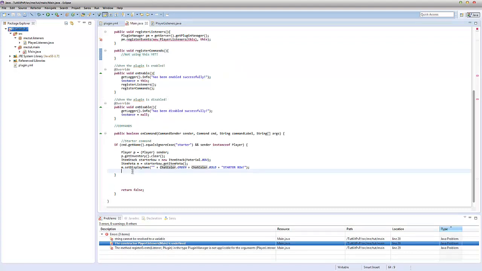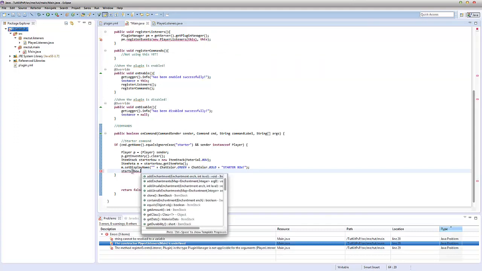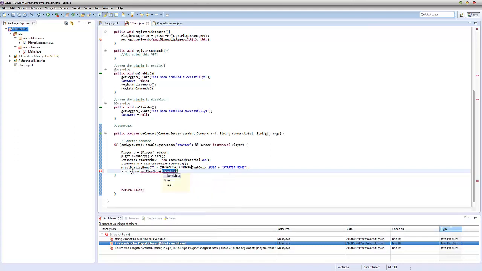Anyway, we're then going to want to go ahead and set the name. So we're going to do starterBow.setItemMeta, then in these brackets I'm going to do m, and then the semicolon. So from now on, if you didn't want to name the bow, you can carry on from here. Otherwise, you don't really need to.